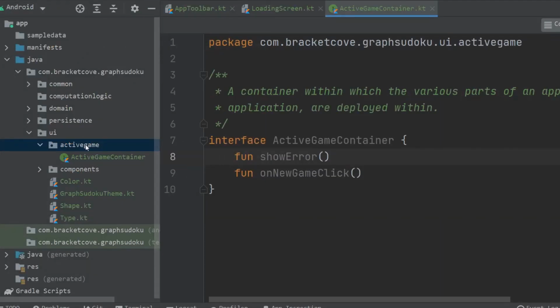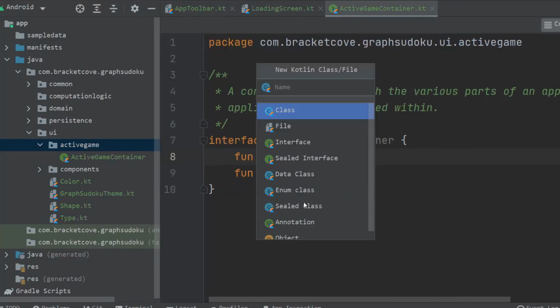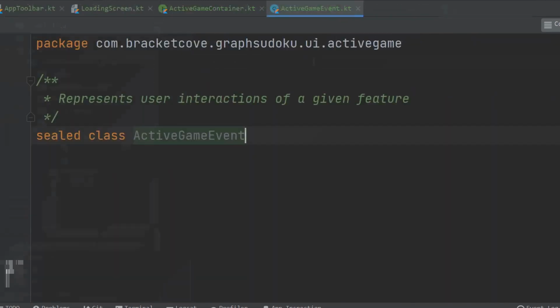Right-click on the ActiveGame package again, and we're going to create a sealed class this time. And it's going to be called ActiveGame Event. So as I explained in the above comment, the ActiveGame Event sealed class represents every kind of user interaction of a given feature, in this case the ActiveGame feature. This is a very common pattern that I use, and we'll see how it works with our BaseLogic abstract class which we created in the common package.